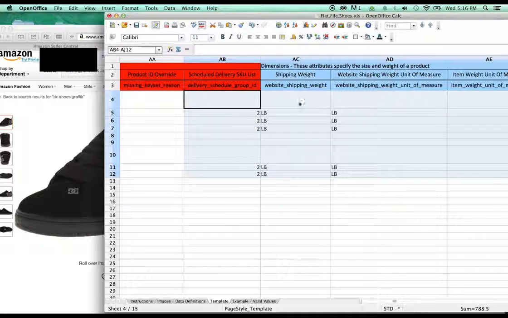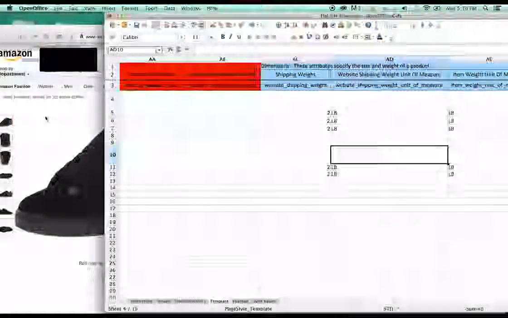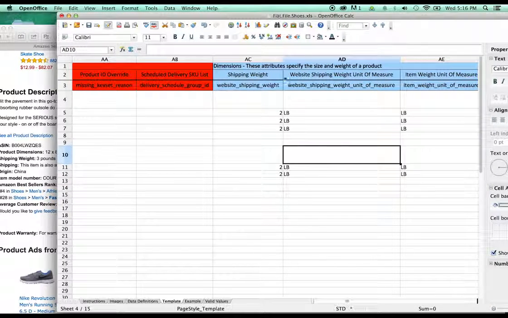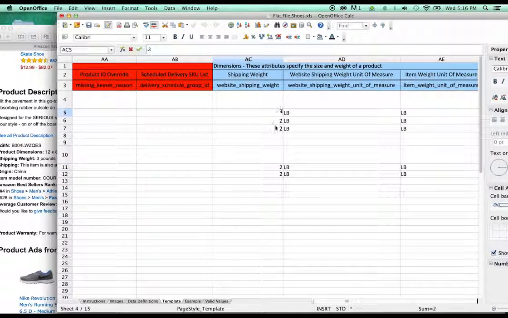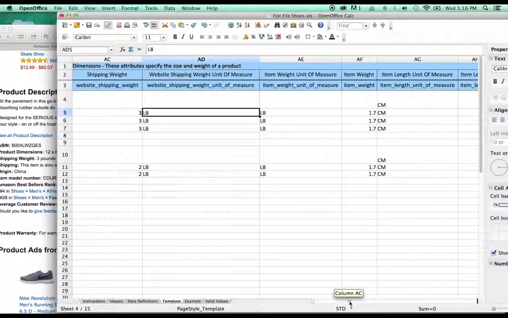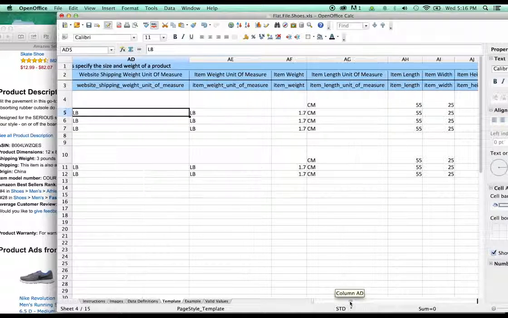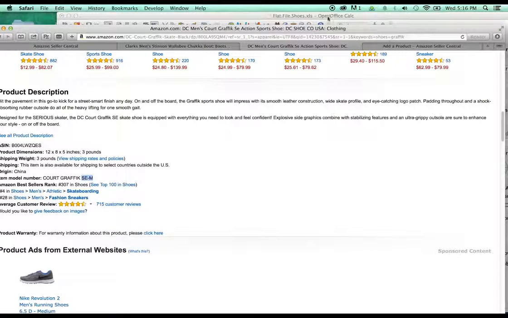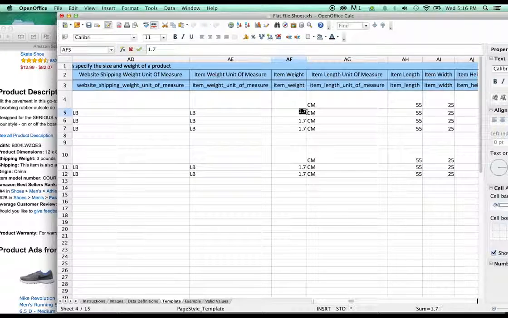Okay, shipping weight. These are actually 3 pounds. Change that to 3. Shipping weight, unit of measure. Okay, it's measured in pounds. We just saw item weight, unit of measure. Yes, pounds. Item weight. Type 3 there.